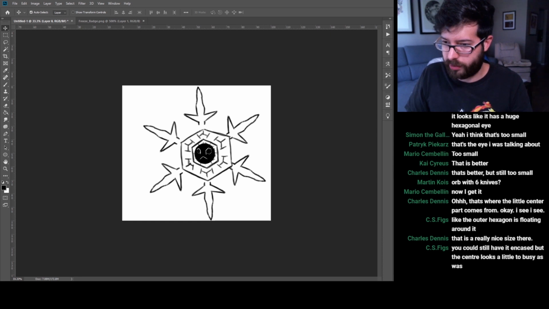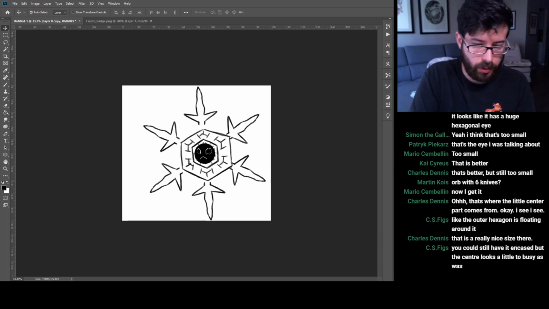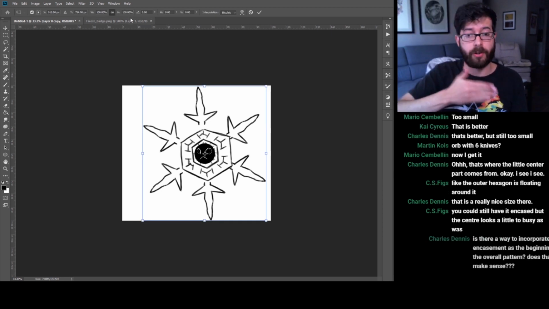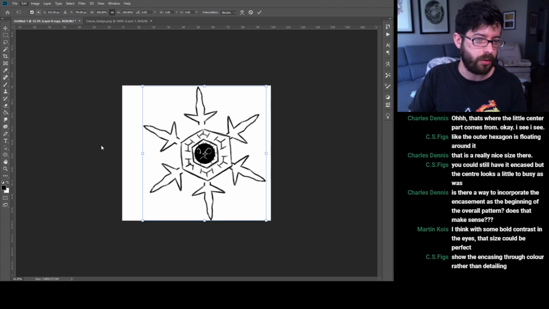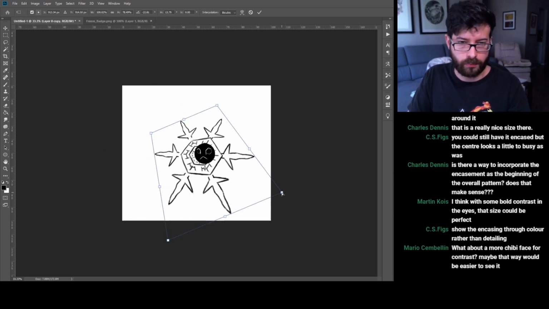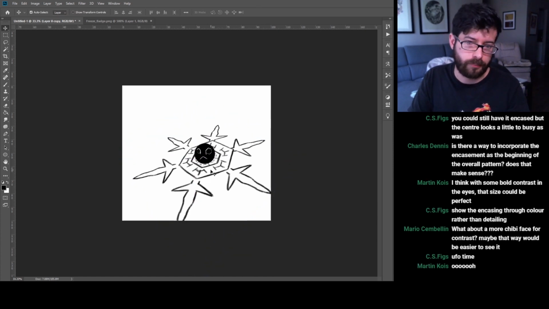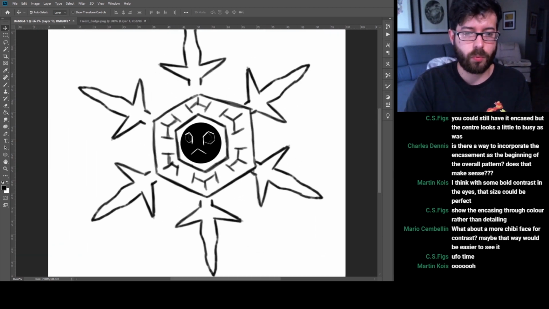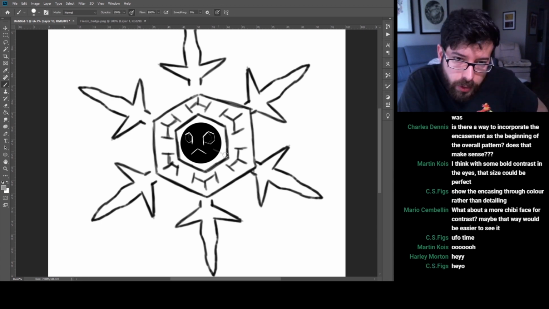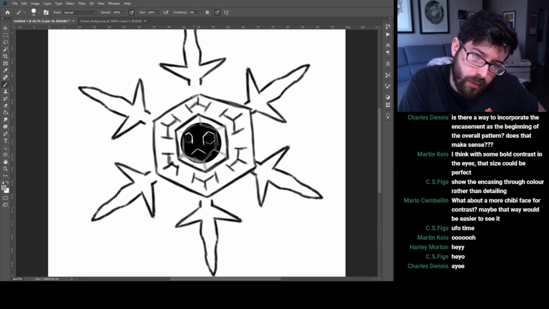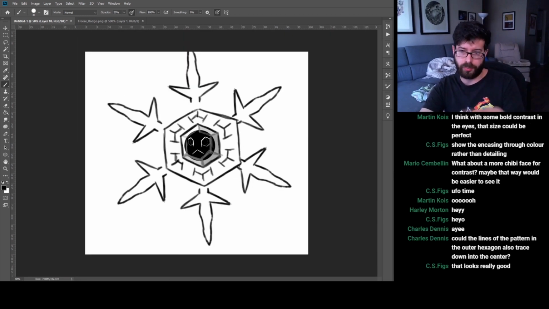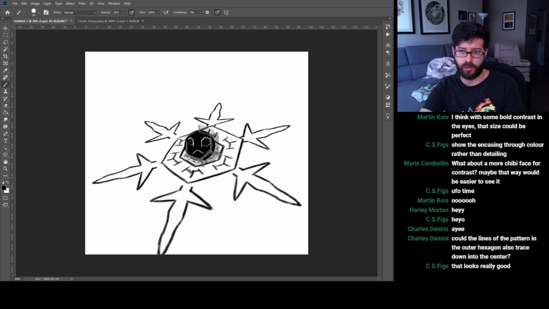Just another thing to consider, like I was talking before about potentially having it in a different plane. The version we have right now would be vertical, and the face is on the front. So let's try the version where the face would be on top of the crystal rather than on the front. Is there a way to incorporate the encasement as the beginning of the overall pattern? Does that make sense? Yeah, I think so. The middle here wouldn't just be like a circle. I think it would be something like this maybe, but transparent because it's ice. This same concept of how it's encased would apply to it on this plane as well.